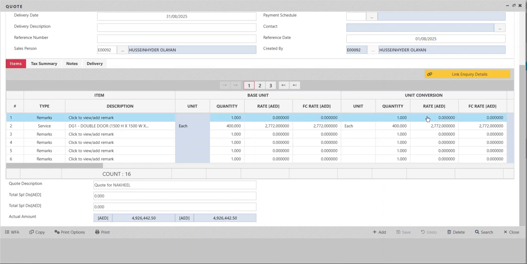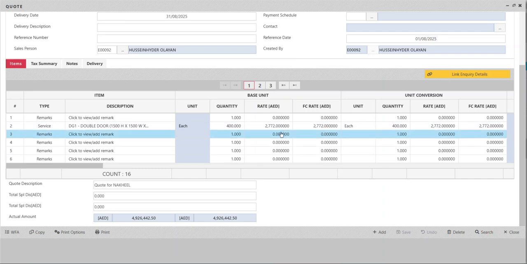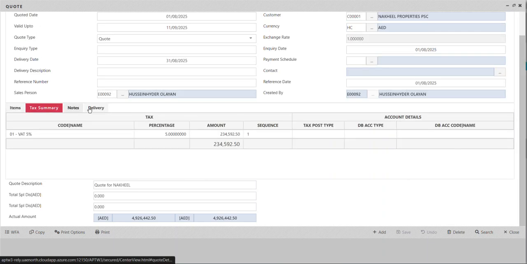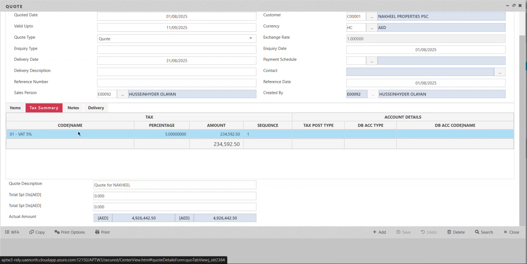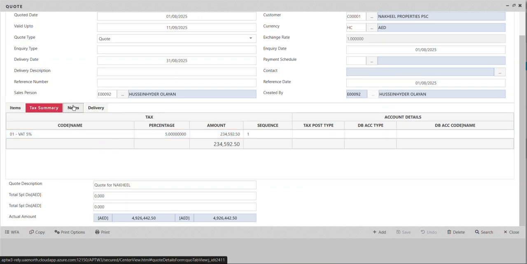Then that is the unit conversion. If the base unit is in another currency and the unit conversion you want is different, you can set a precise different quantity and different unit rate, so that can be seen here. Then the tax summary will be seen here, based on the different countries, tax will be calculated.